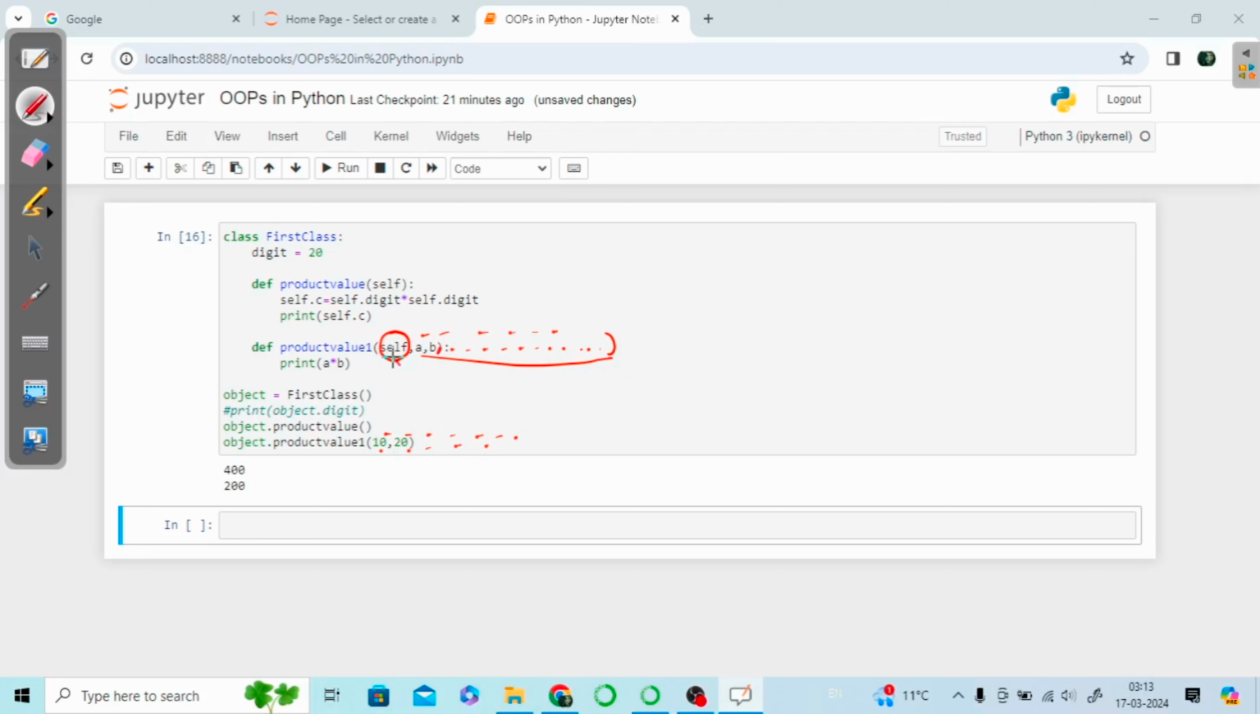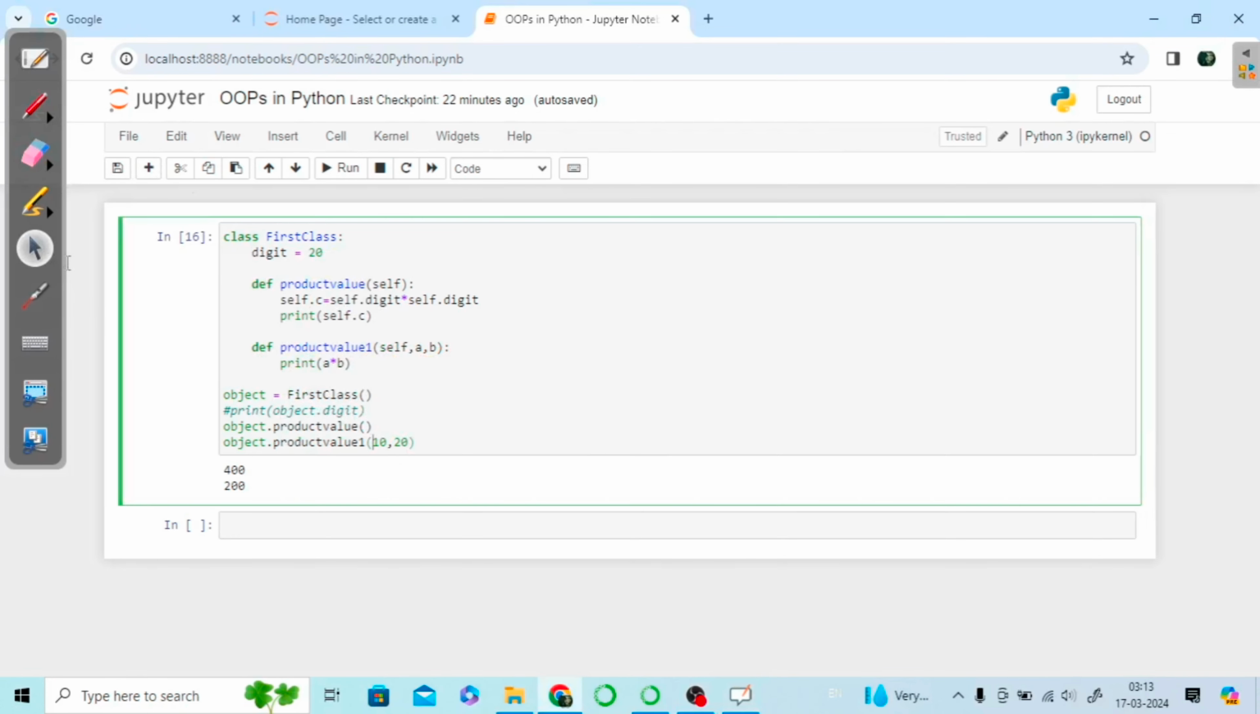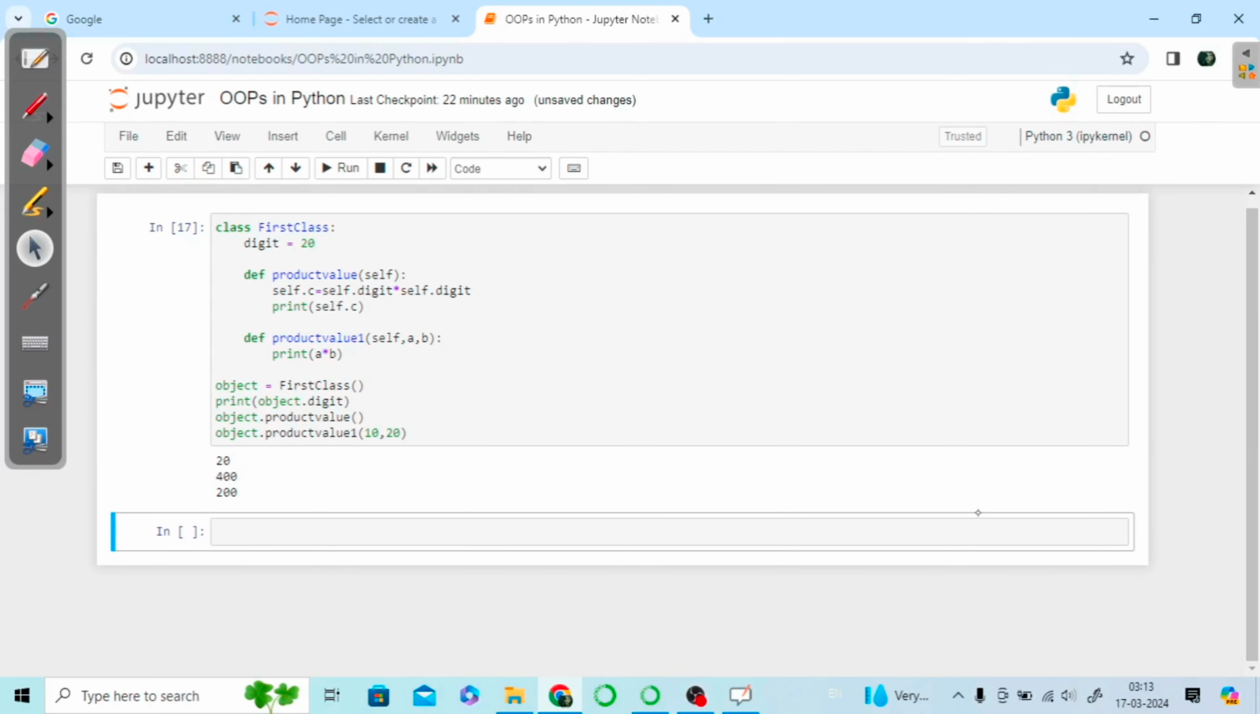We are not passing any argument for self. We have already explained the meaning of self and how we use it. So here we have to pass an argument for each parameter, and if I call this, I'll get this kind of answer. Now what can we do?